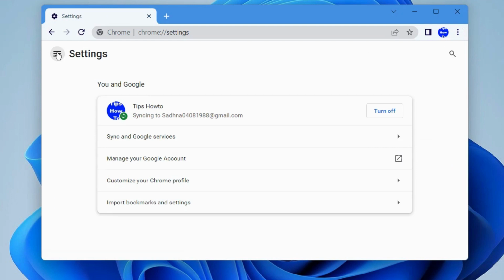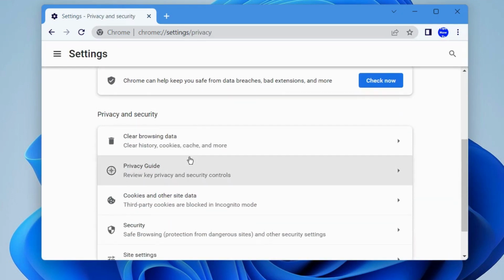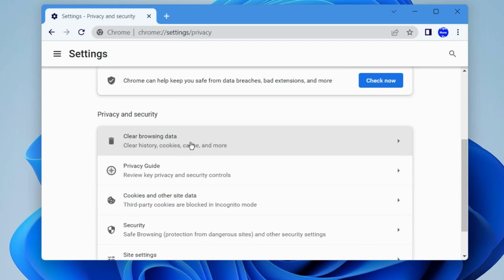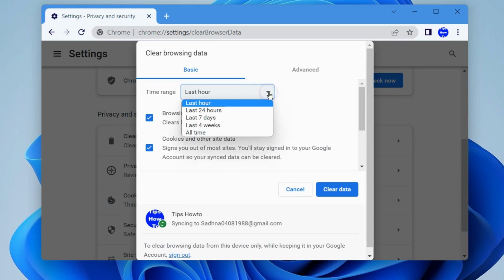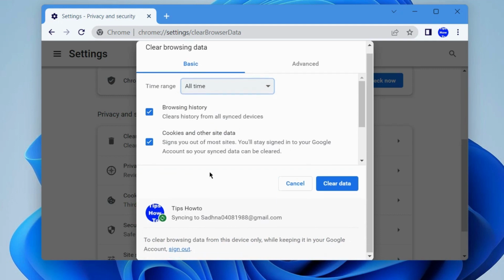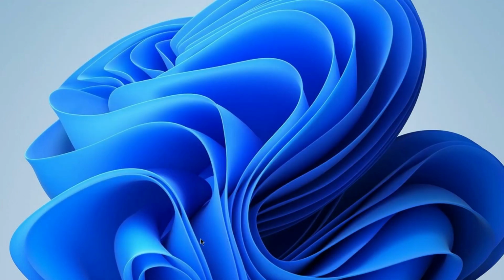settings, and here go to privacy and security, and under clear browsing data you should clear your browsing data, cookies and caches to fix these issues. Select it, choose time range all time, and click on clear data. It will clear your caches and cookies and browsing history as well, and check whether your error is fixed or the Facebook app is working or not. If not, go to the next fixes.